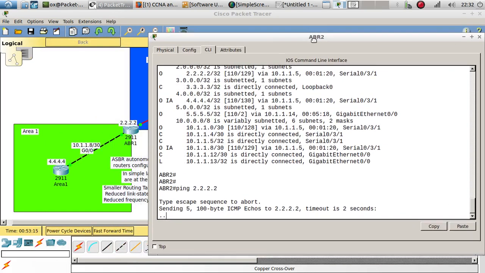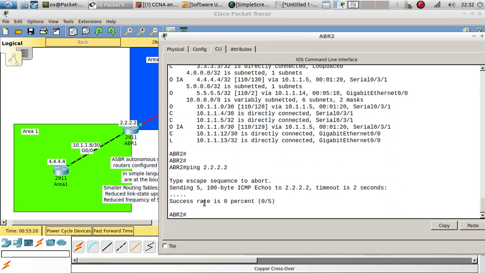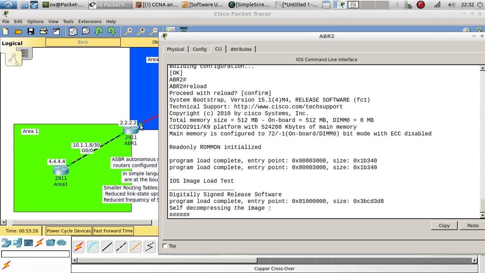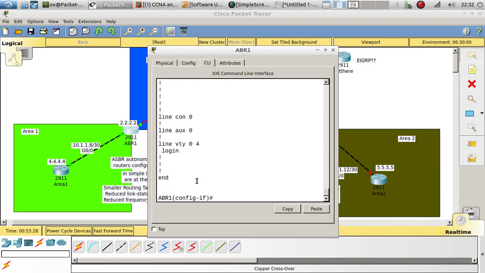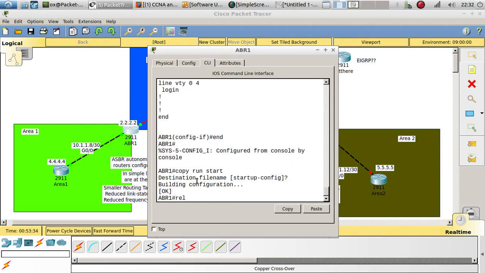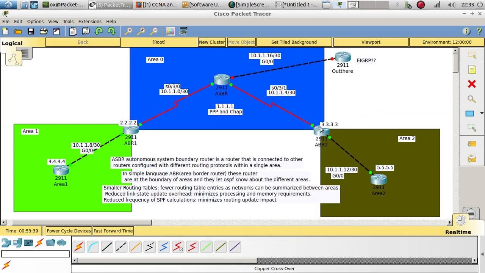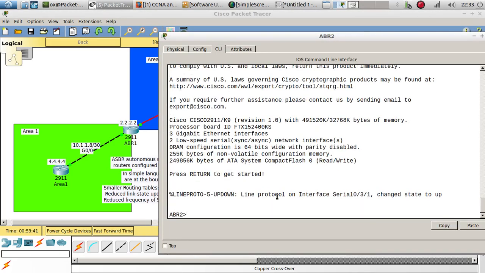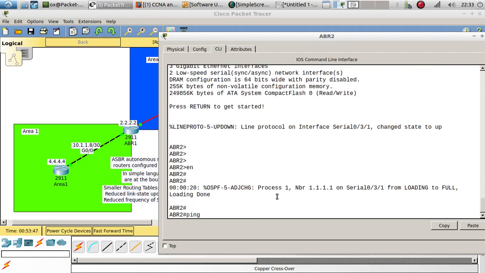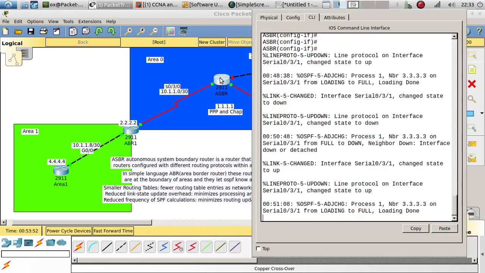So what I'm going to do is just reload this router. So let's do a copy run start, reload. Let's do it from here as well. And copy run start, then reload. Oops, I typed this wrong. Let's do enable, ping 2.2.2.2. Still not able to ping 2.2.2.2.